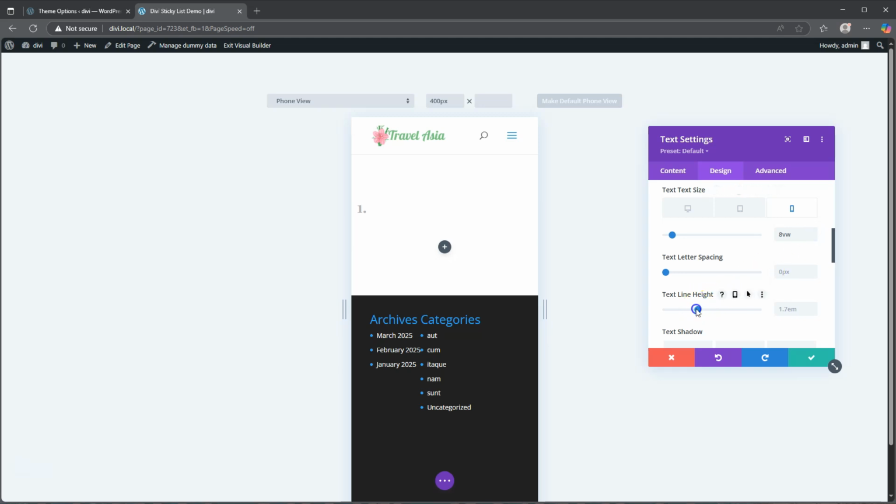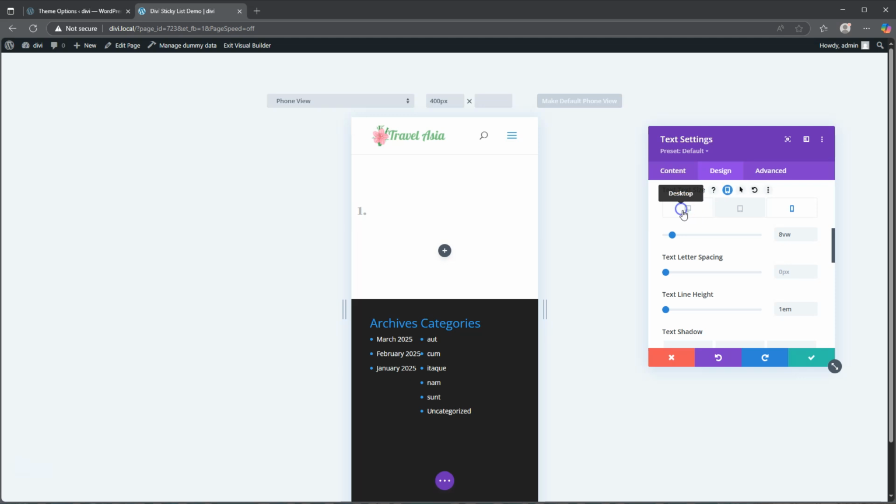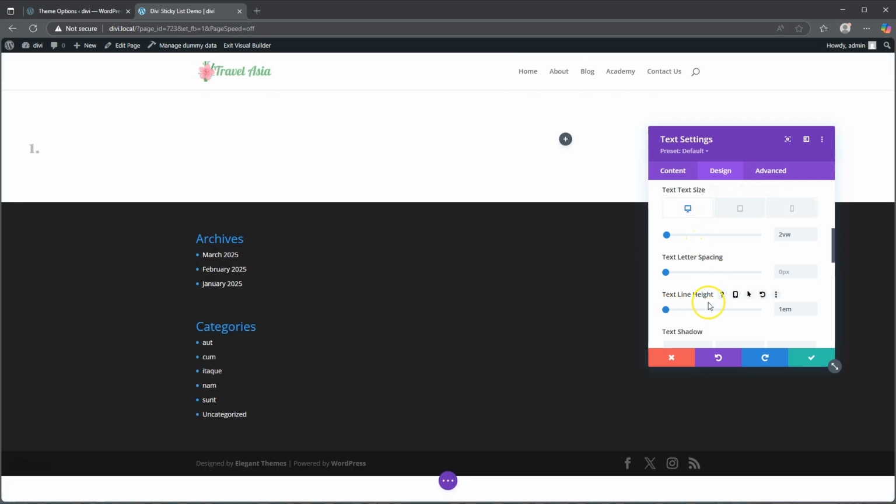And then line height, we bring that down to the bottom. Let's see if that carried across. Yes, it did. Okay, so all good, and we're done with the number. Let's move into the title.